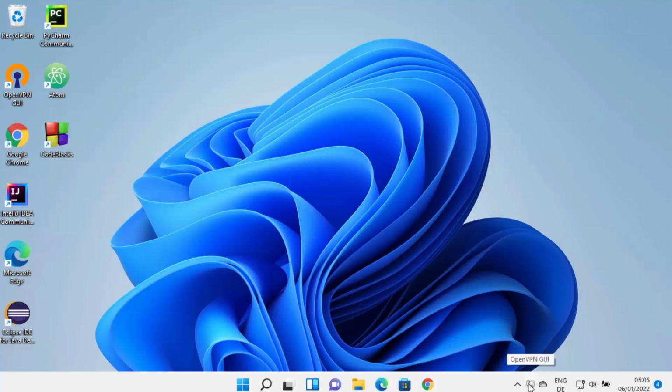If you don't see this OpenVPN GUI icon here, you can just click on this arrow and here also you will be able to see this OpenVPN GUI. Otherwise, if you don't see this OpenVPN GUI icon here, then you can click on the OpenVPN shortcut here and it's going to start OpenVPN and then it's going to show you this icon.